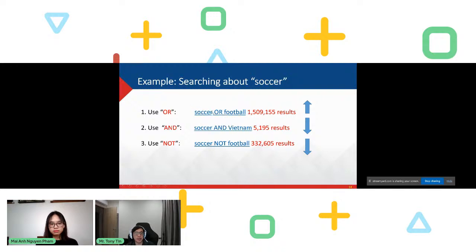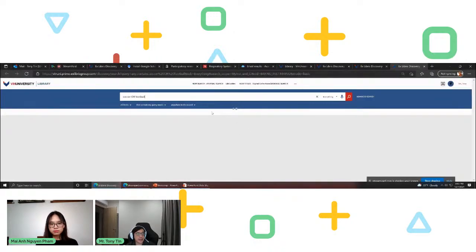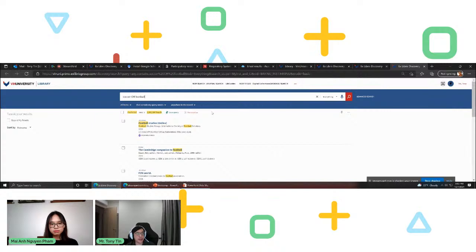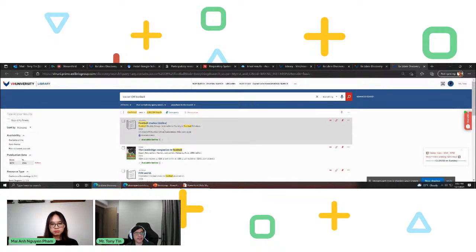I get a lot of results. Now, this is what you will type in the online library catalog: soccer, football, with an OR in between. So the search engine will pull anything about soccer and football. You get lots of results, as you can see.